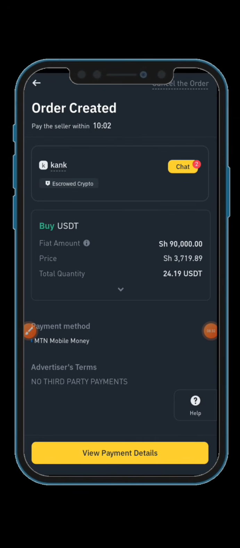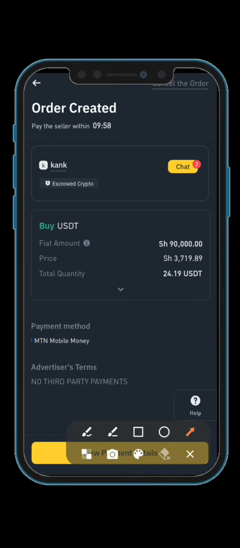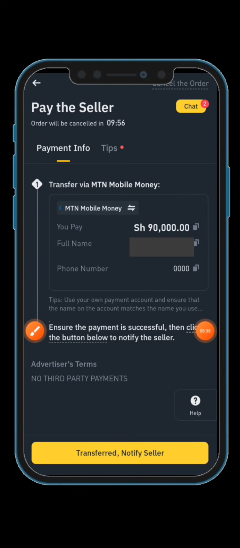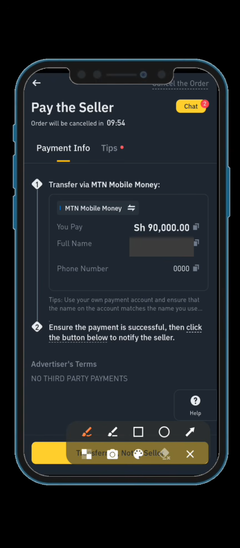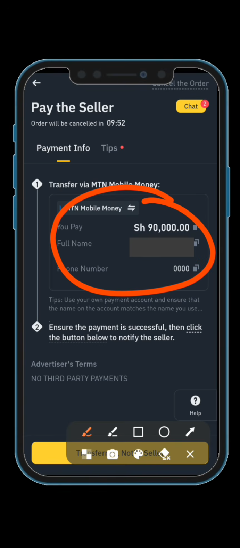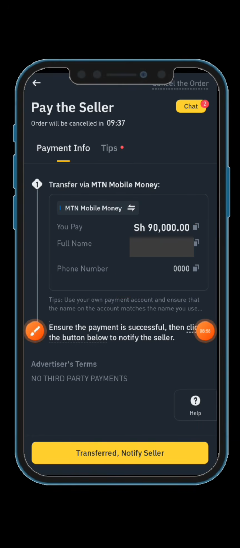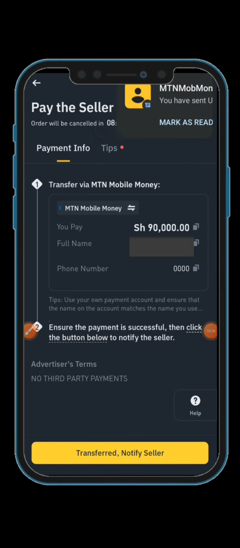So now guys, after viewing what is in the chat, press on view payment details right there. Right here is the info. There is a name. You should see the name so that you don't make any mistake, and then the amount you're going to pay right here. And you can see there is also the phone number, so go on and copy the phone number from there. After copying the phone number, go on and make the payment.